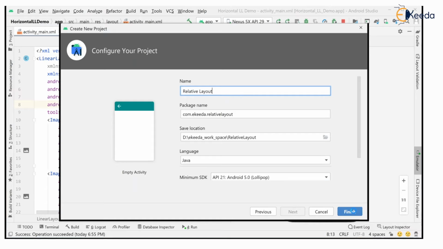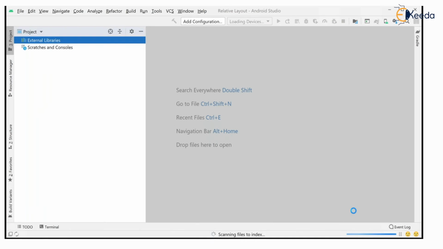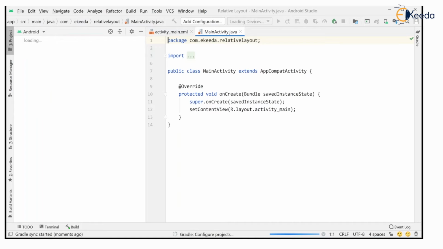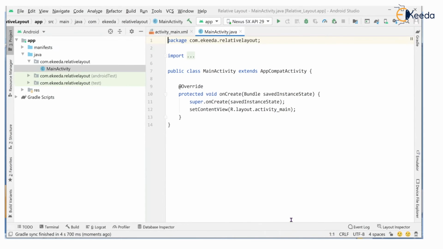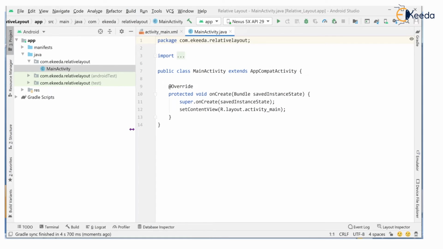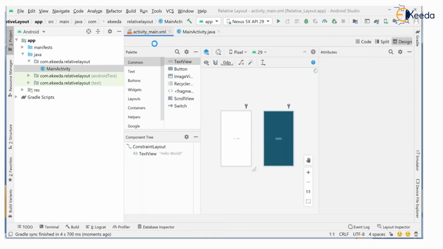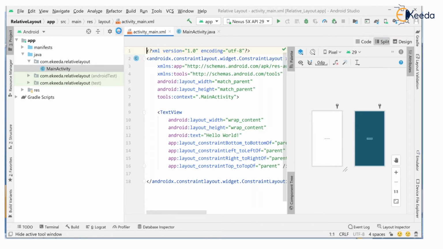Click on Finish. As we know, it will take some time to build the project. The Gradle build is running, configuring the project. Indexed, successfully launched. Now, as usual, go to your activity_main.xml, which is the layout file. Take the design to split view.